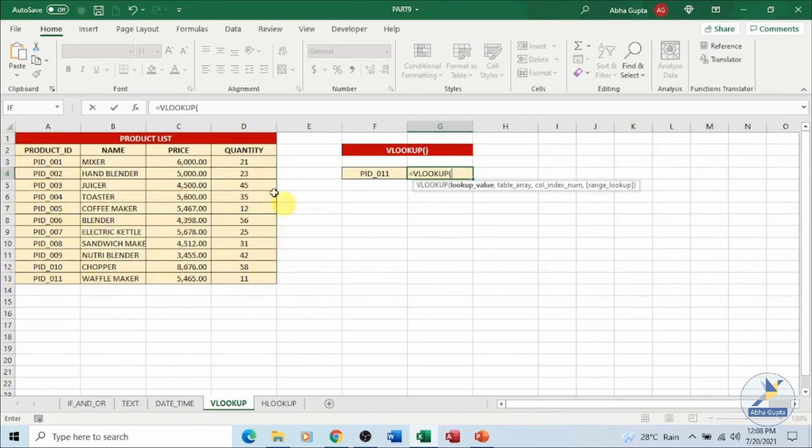This is the range which I am providing for the purpose of reference, and which column I want to search for that particular value. And then the last option is optional. 0 is for false, that is we are looking for an exact match, and if I type 1, we are looking for an approximate match. So let's try and find out the value over here.